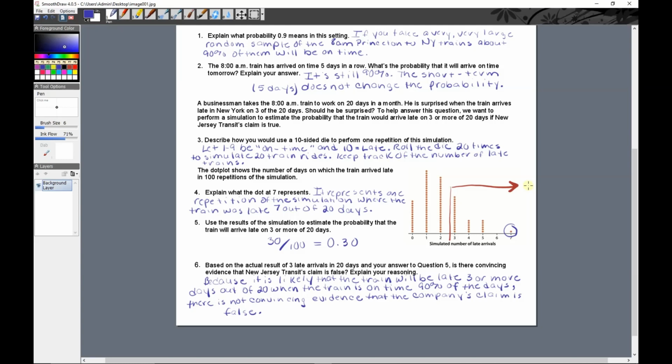Okay? So based on the actual result of 3 late arrivals in 20 days and your answer to the question we just showed, that the train will be late 3 or more days out of 20 when the train is on time 90% of days, there is not convincing evidence that the company's claim is false, because it's likely the train will be late 3 or more days out of 20 based on this simulation, given that it's an on-time rate of 90% of the days. Okay, so there it is.